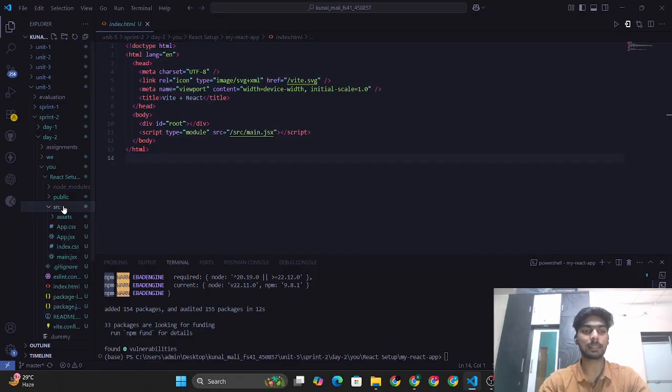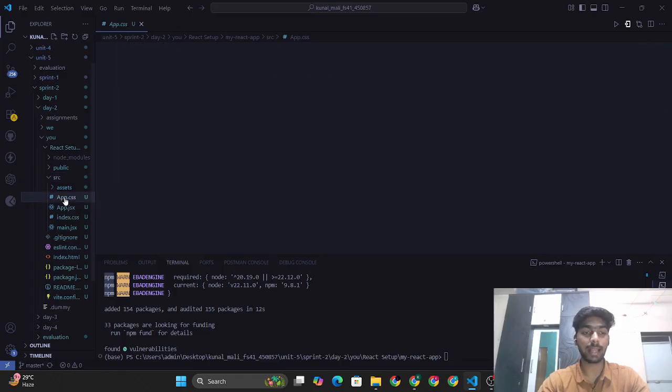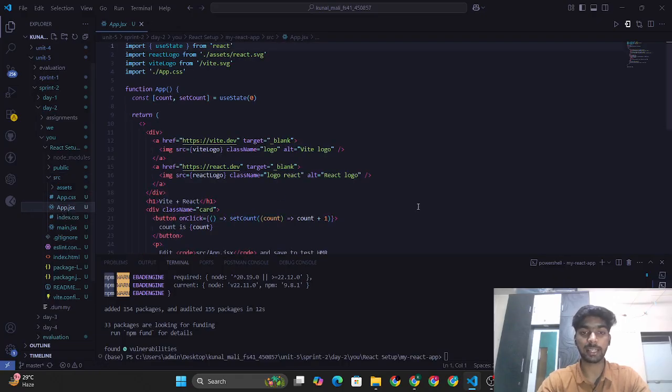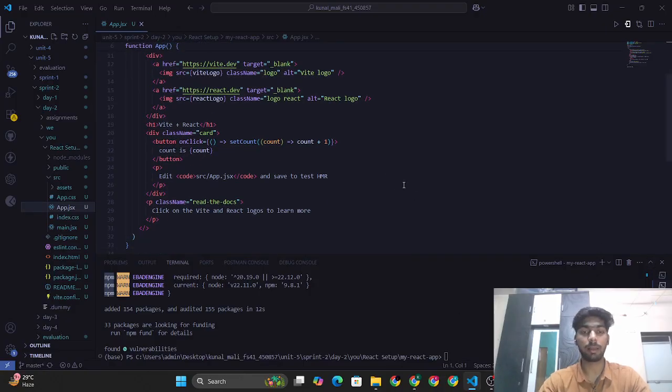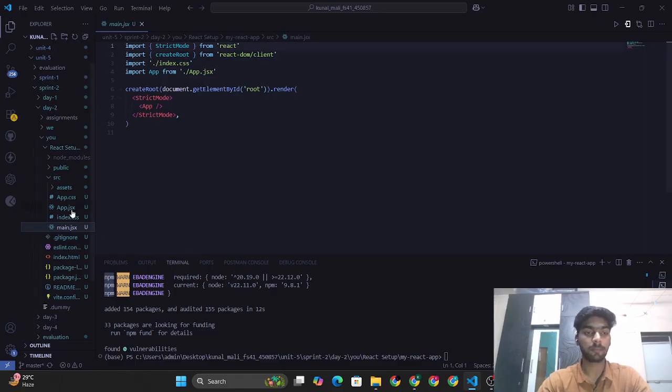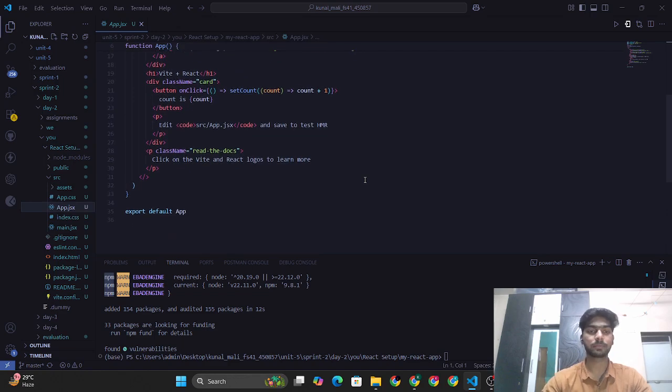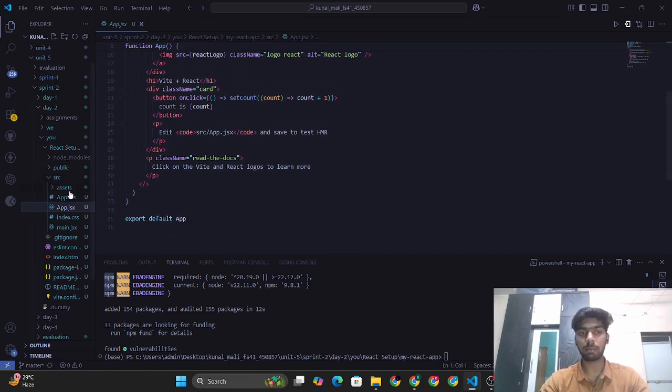And in the src part, there are all the things like App.css and App.jsx. App.jsx is the main part where we are writing our code. In the src part, we are writing our code, App.jsx is the main part, and there is a main.jsx. So this is how all the things are integrated.